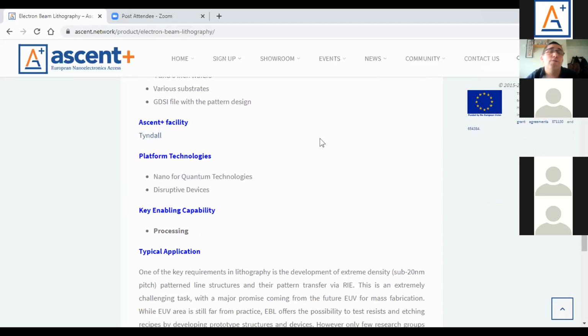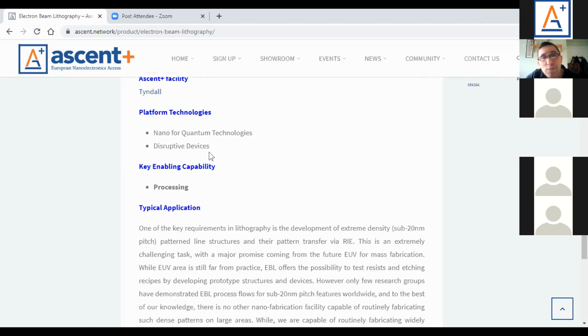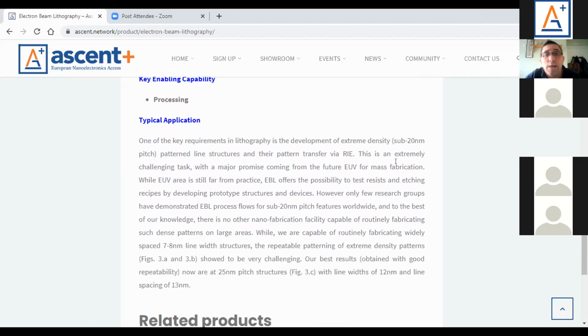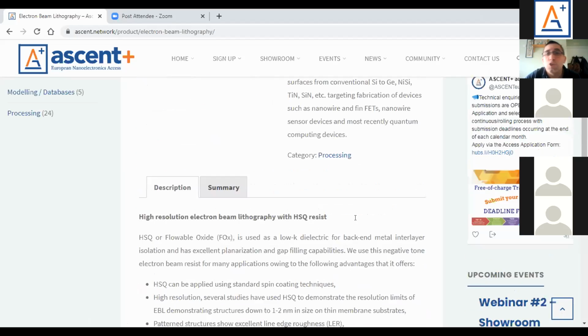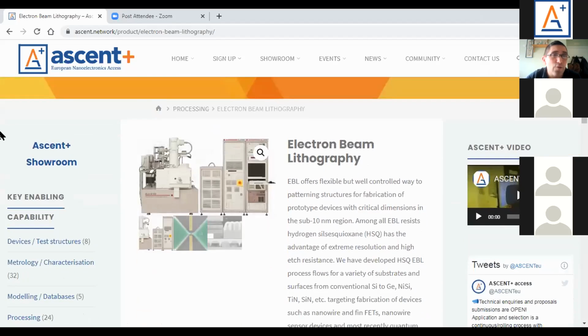ASCENT Plus is an offering. There are five facilities behind ASCENT Plus. So we are offering all of them together, but at the end of the day, they'll be accessible in one place or another. This particular one is from Tyndall in Ireland. And then you have what platform technologies it covers. In this case, it can be used for nano, for quantum, and for disruptive processing. And then normally we have an example of an application of someone using an ASCENT Plus project, the type of usage you would do with the facility. So that's essentially the same structure for all of them.